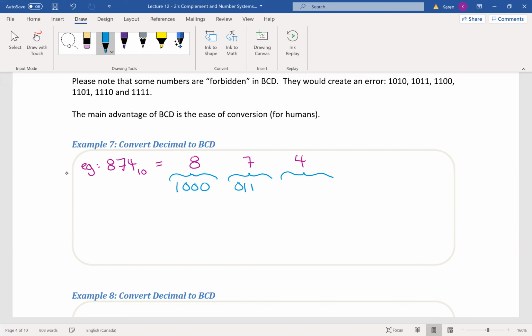Now, if you calculated what this binary number is, if it's binary, it does not equal 874. But this is not binary. Well, each of these groups are binary, but if I now rewrite that as a big number, this is not a binary number.